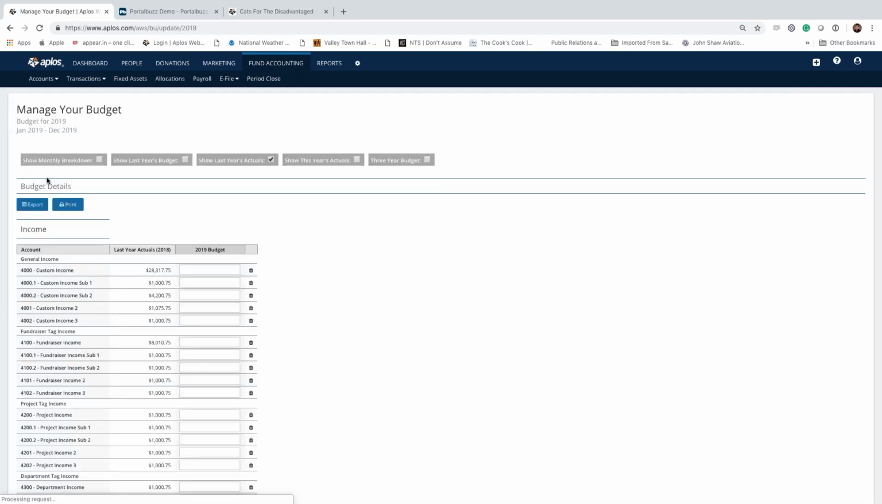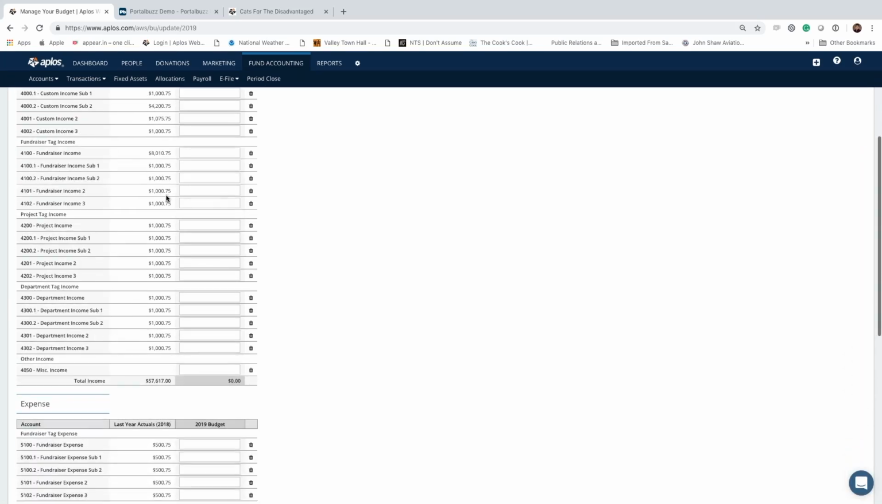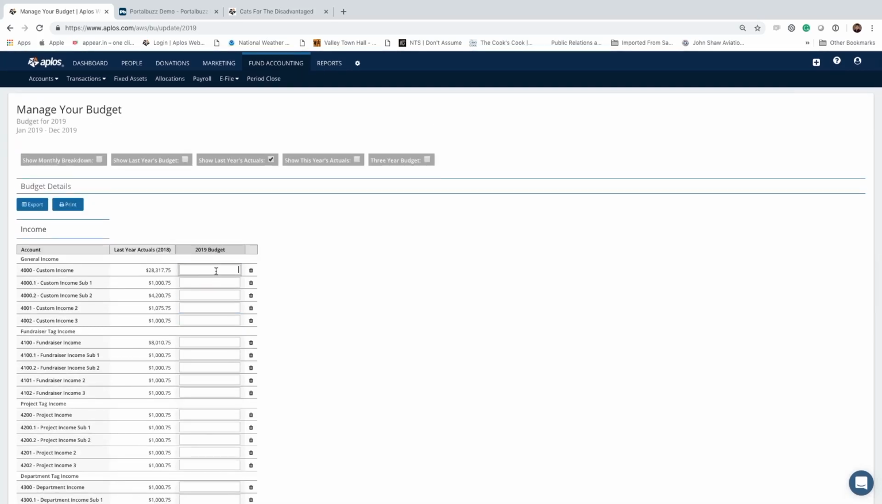Click Add. And so now from this next screen, I'll see a list of all of my income and expense accounts. And then in the budget column on the side here, I can enter my annual budget values for those different line items. Again, those are the annual budget values.